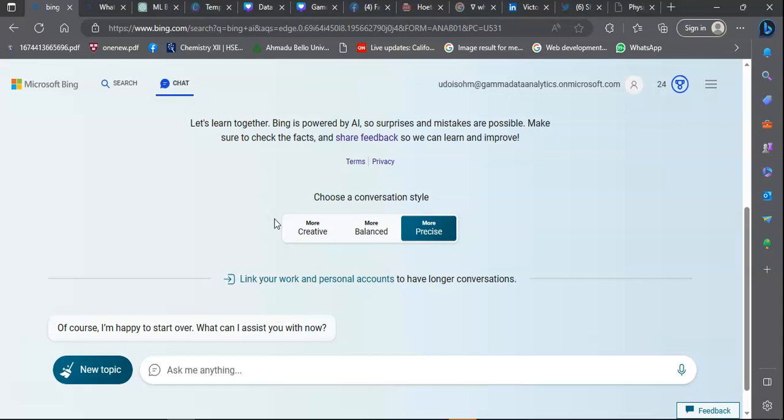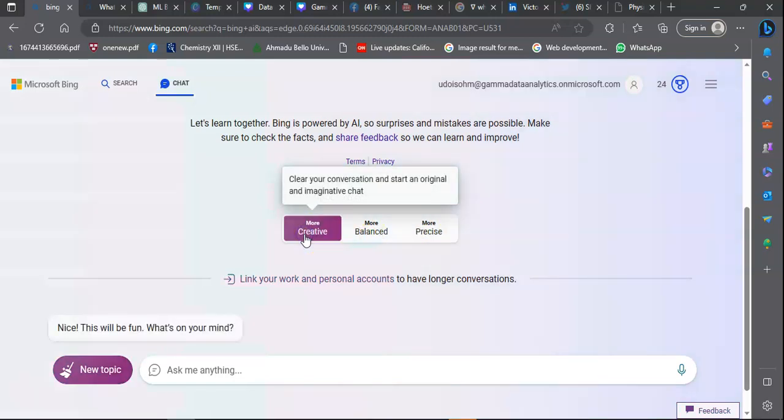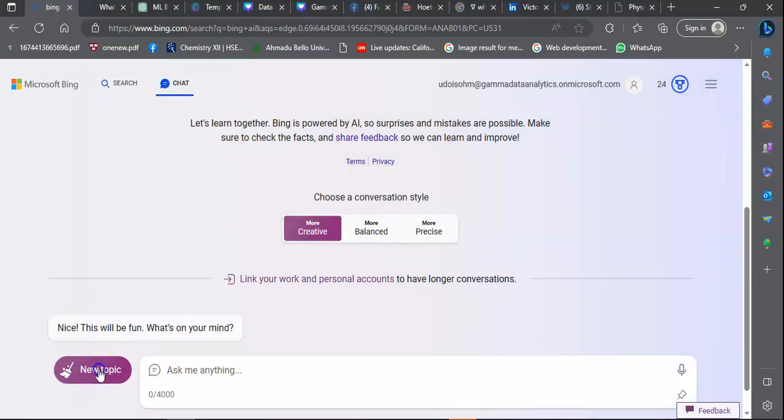And so to use it as a teacher, you need to move the tab from more precise or balanced to creative. That is the first activity. You move it to creative and you begin to develop your new topic. First, I want to teach you how to use the new Bing to set questions for your learners. First, you need to prepare the Bing towards what you want to use it for.